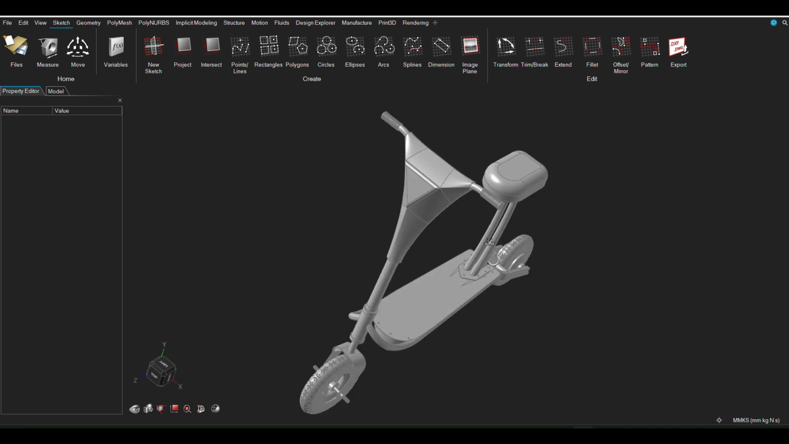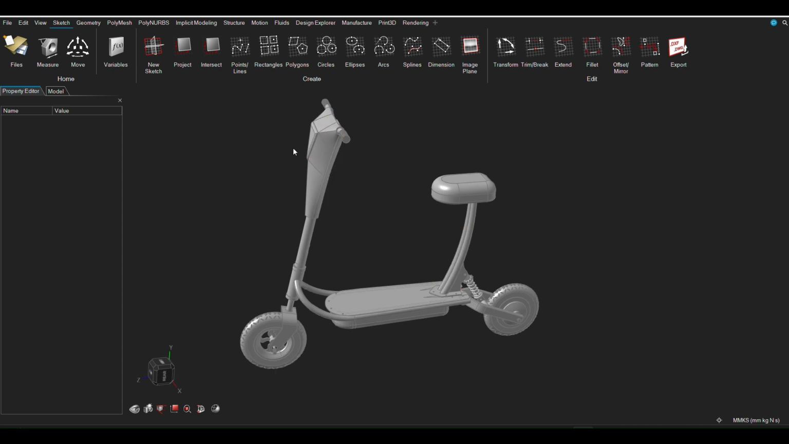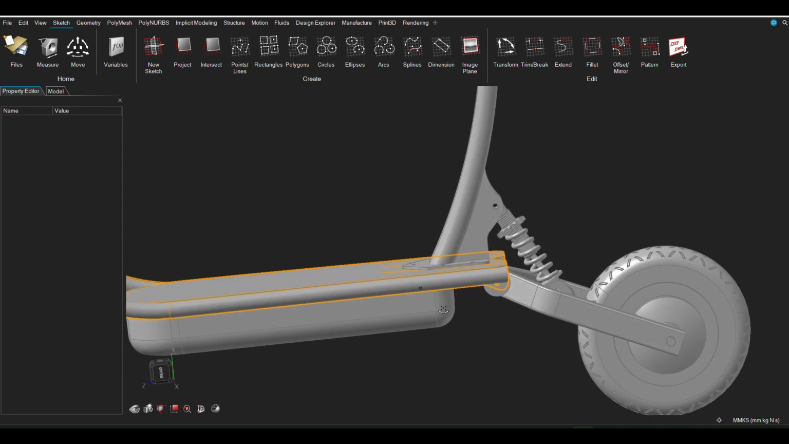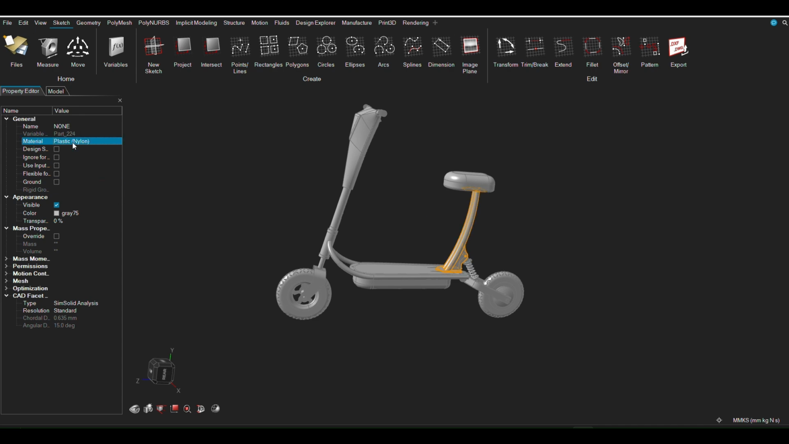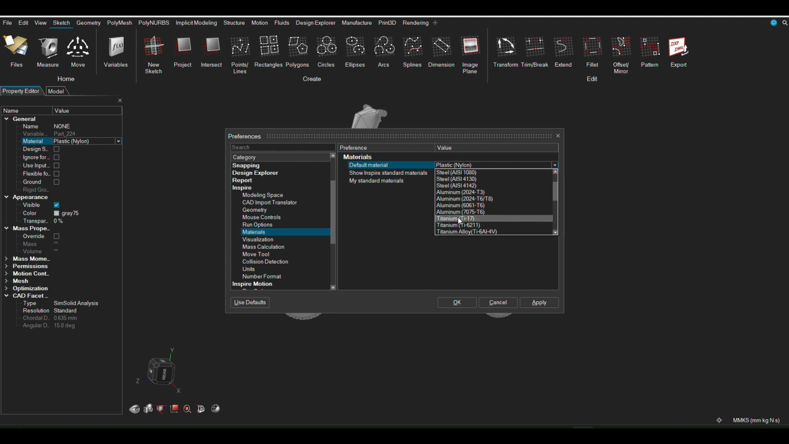To begin with, I chose an electric scooter as the base model for my multi-motion dynamic study. My primary goal was to optimize the swing arm to reduce weight while maintaining strength and durability under real-time dynamic conditions. And I selected aluminum as the material, considering its high strength to weight ratio.